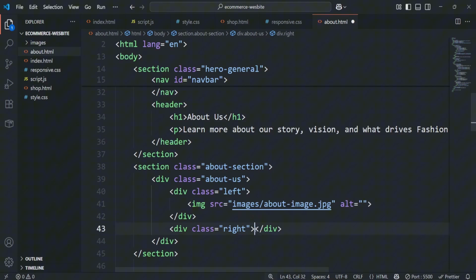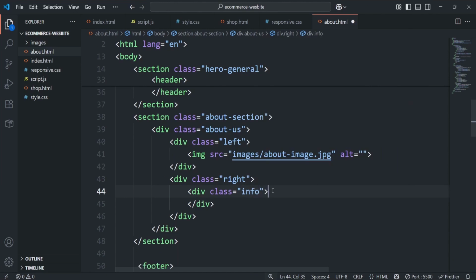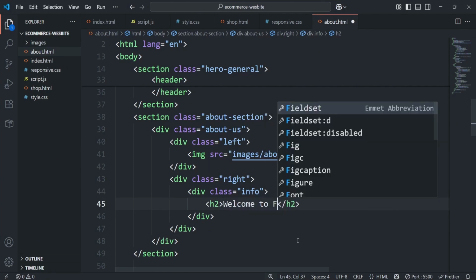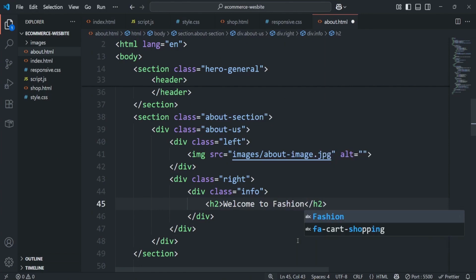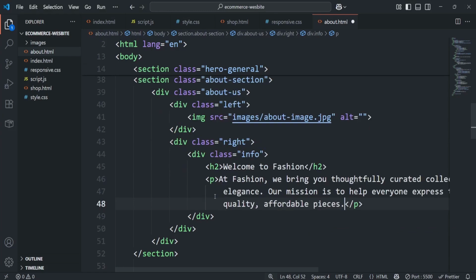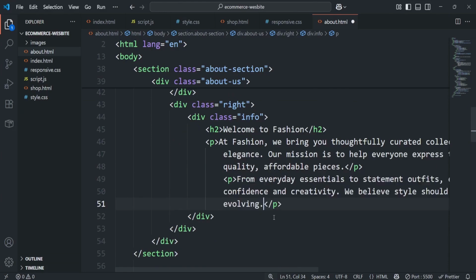And on the right hand side, I'm going to create a div. The div is going to have a class of info. And inside this div, I'm going to have an h2 tag. I'm simply going to say welcome to fashion. And after that, I'll create a paragraph tag. The paragraph tag is going to have this paragraph in there, and after that, we'll create another paragraph tag which is going to have this paragraph in there and a full stop.